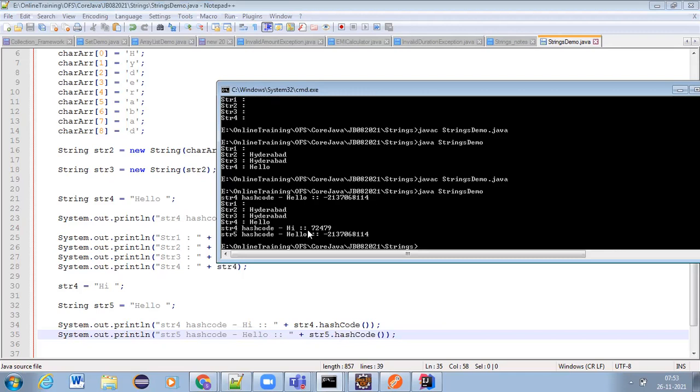-21370681114, right? And whenever you have changed string 4 content to high, that hash code is different. Again, if you say string 5 hash code, what did you get? You get the same value, right? So in this way, that says that the same object has been reused, rather than creating a new object.